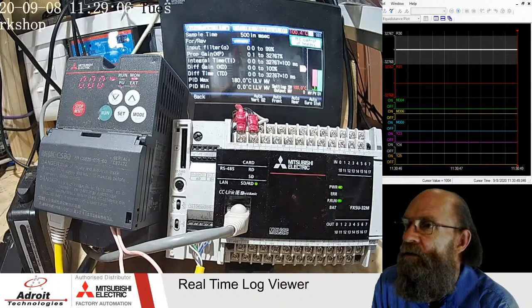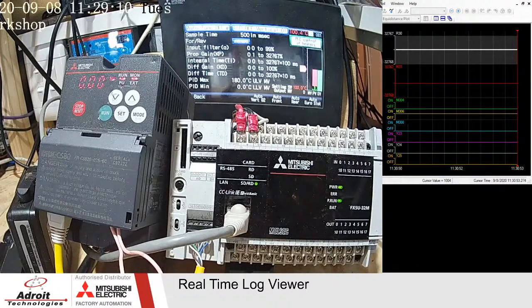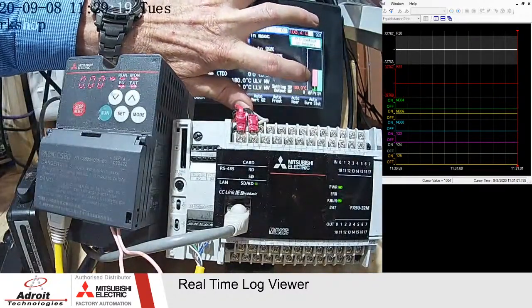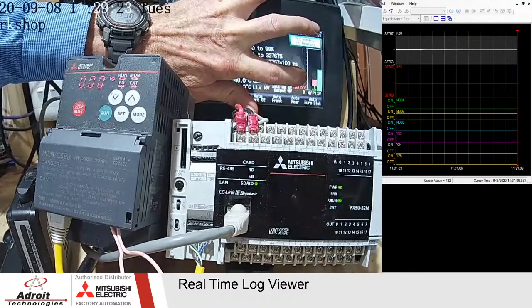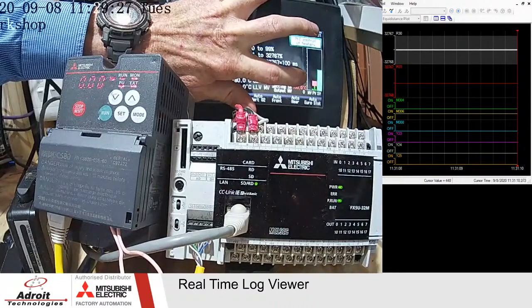Okay, let's do that. So I'm going to go to my PLC and adjust the temperature. I'm just simulating the temperature through my GOT. It's easier for me just to play with the temperature because I don't have a physical element with a temperature sensor. But we will be able to see in the log viewer what's going to happen.